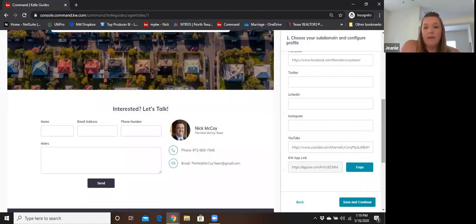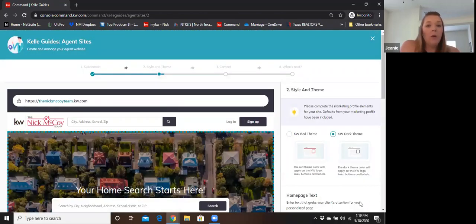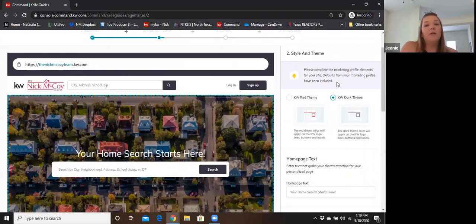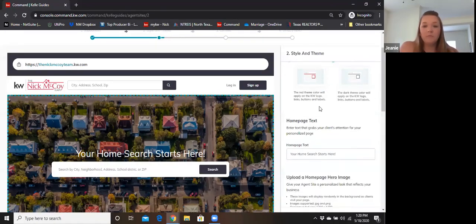Sorry, I'm going to move my pictures of you guys over so I can see. You would go save and continue, and it would take you to the next page. What we're doing now is picking our style and our theme. Right now you're looking at the dark theme. Everything that is black right here would turn red with the red theme. It's just preference completely.